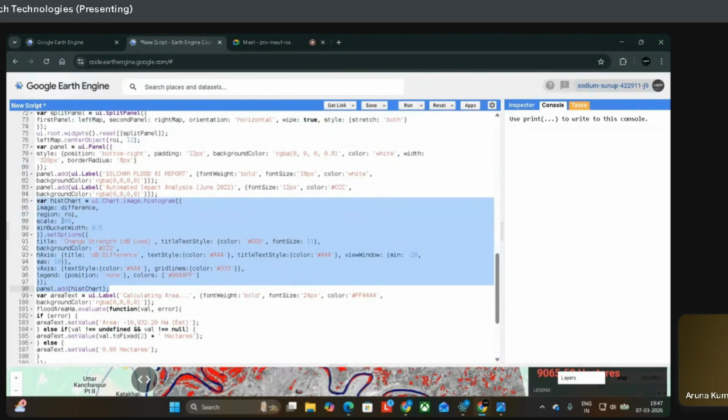Scale is 300, to improve performance. Minimum bucket width is 0.05; it controls the bin size. Then we use the set options. These options are mainly for styling, like title, colors, axis formatting, and background formatting. The purpose is to make the chart readable in a dark panel, and this is a strong presentation skill. Your output should not only work technically, it should also look clear and professional.